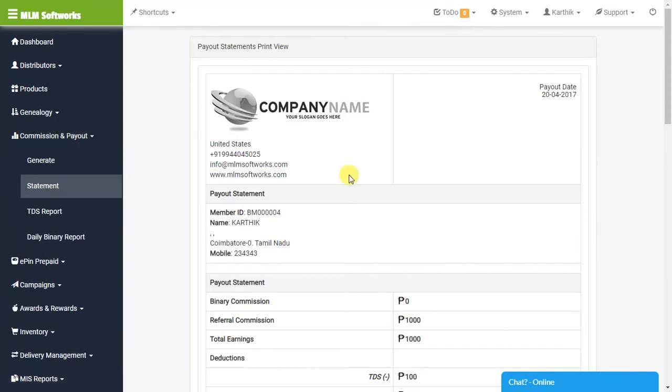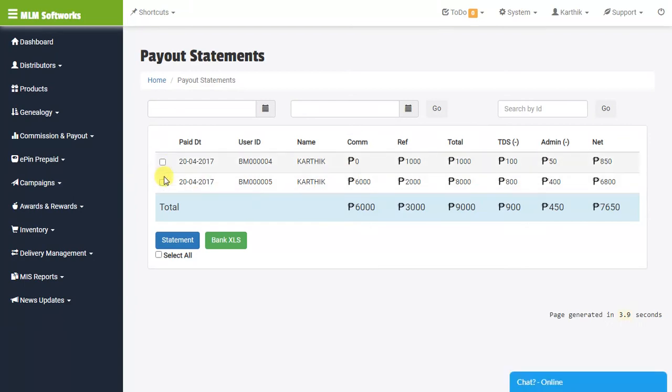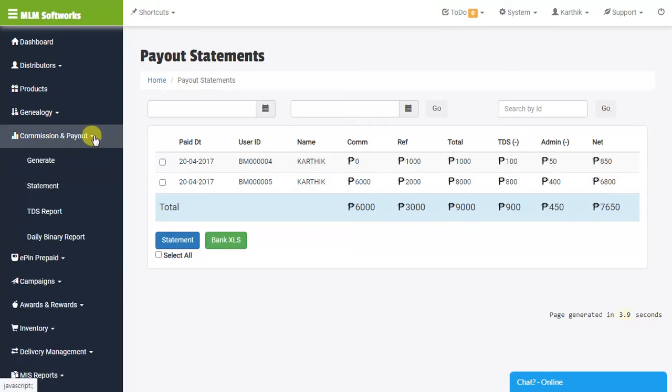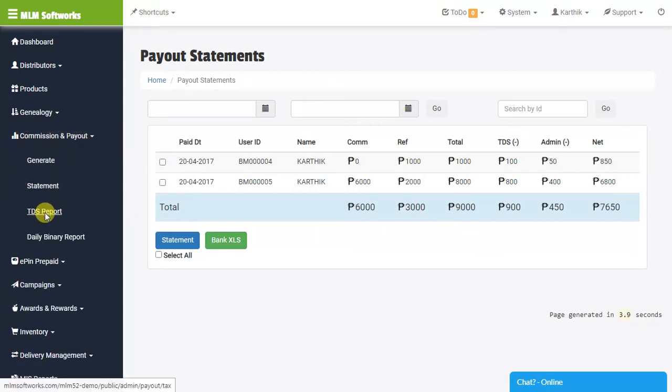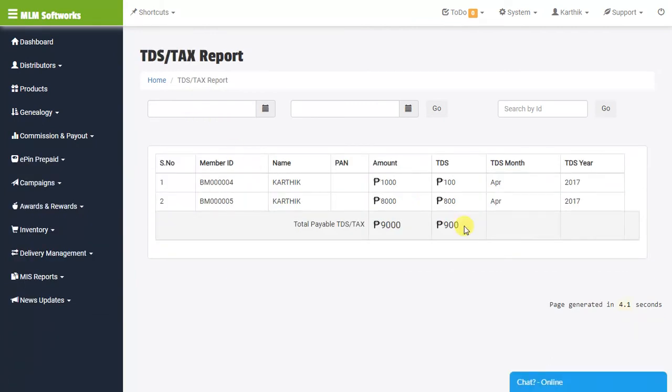In the statement, you can also get the payouts in Excel sheet format, for the purpose of transferring payment to the bank. So it is used for that. Next one is the TDS report. It's a kind of tax report. You can get the tax report by generating it like this.